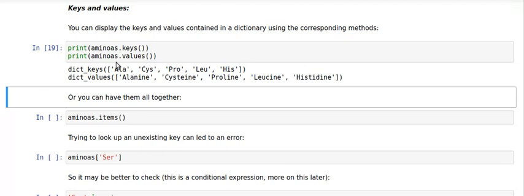And here is, as you see, the two lists have corresponding elements. So as long as you don't modify the dictionary between the call to keys and the calls to values, it's guaranteed that the keys and the values returned will be in the same order.